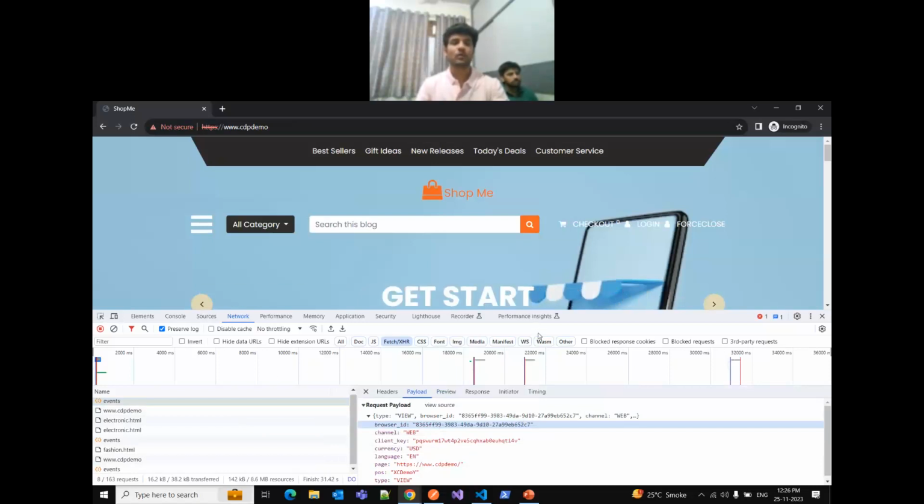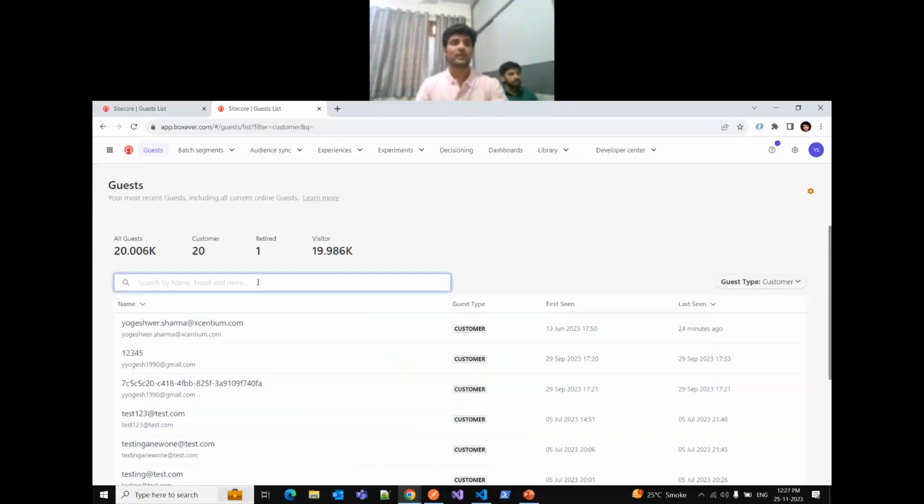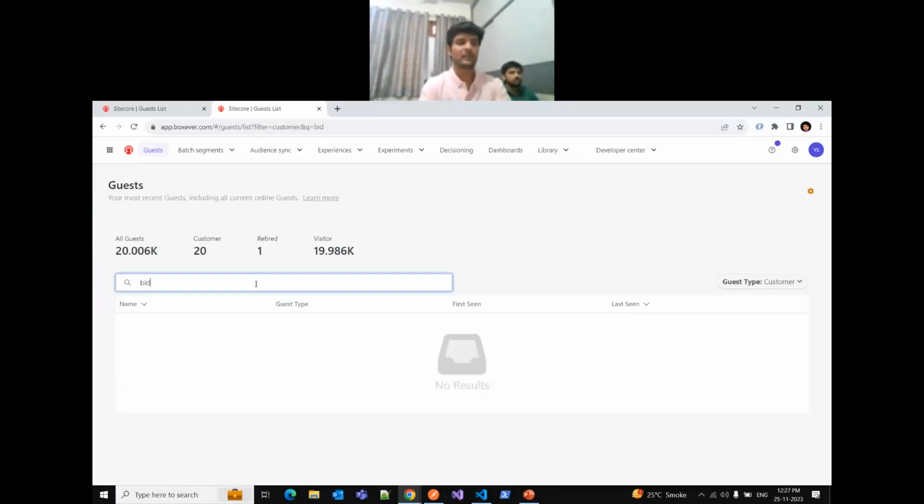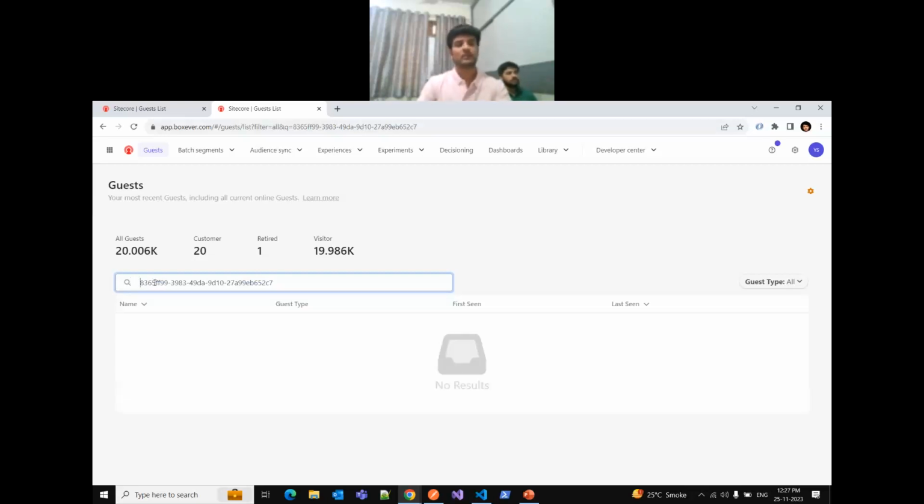If I need to know the information about my browser ID, I need to go to the get part, and then write BID colon and the ID. See, the activity is 1 minute ago, and that is the browser ID. To find any browser ID, you need to prefix it with BID first. Without that, if you search directly, it won't give you the result. You just need to filter with BID colon, and it will give you the result.